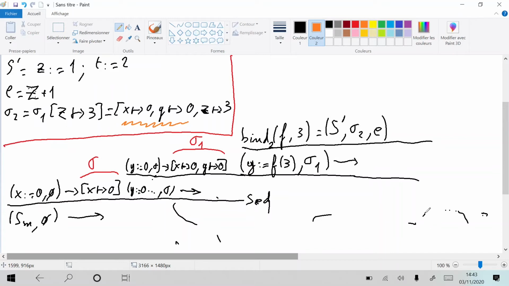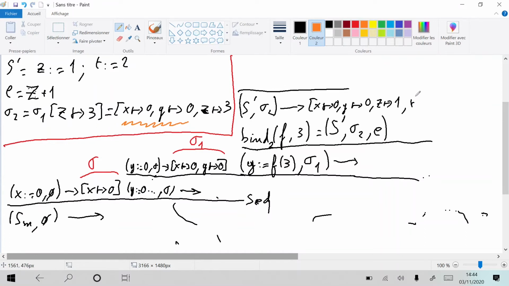For the rest, it's quite standard. What you will do is evaluate S prime in sigma 2 by a big step semantics. It's a couple of assignments, so I won't do the rule for sequence and everything. It gives me a new store, which is the store that I had before, but where I applied the two assignments. So x is still 0, y is still 0, z is 1, and t is 2.